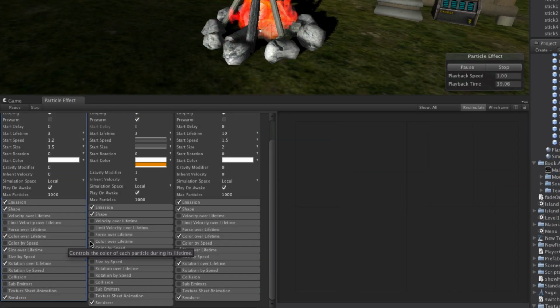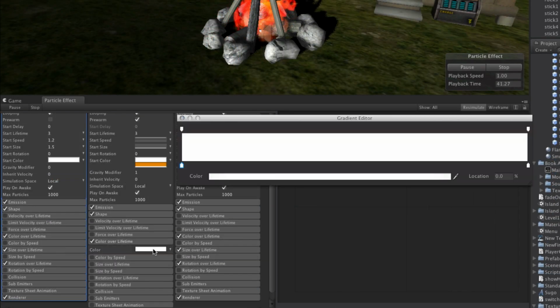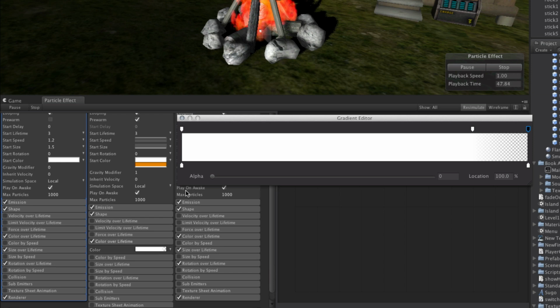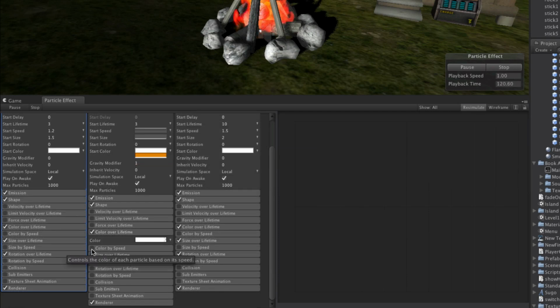Next, I'm going to make use of color over lifetime. So in this, we're just going to control the alpha values. So towards the end of the lifetime, I want it to kind of fade out, but only quite close to the end. So I'm going to stick with white all the way through, because as for the color, what we're going to do is make use of color by speed.